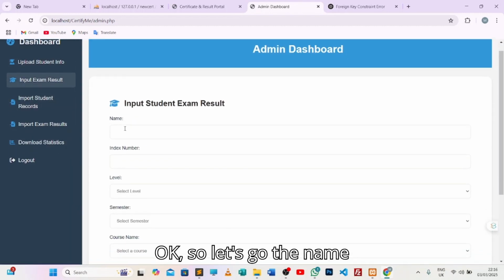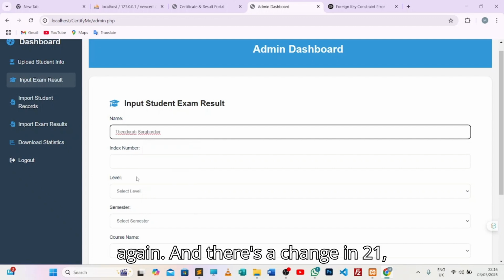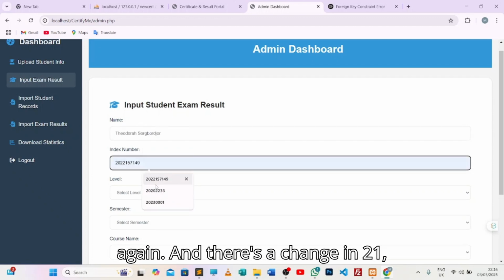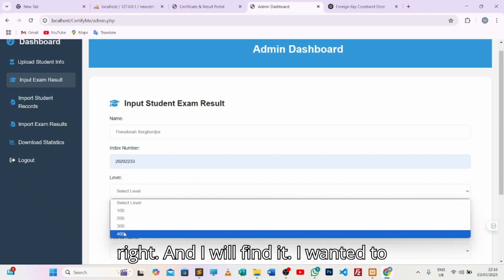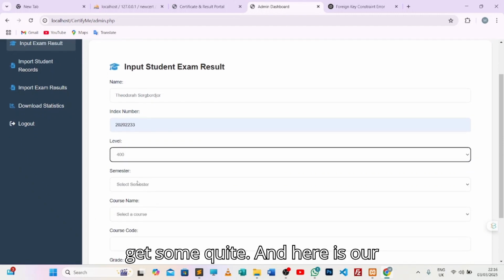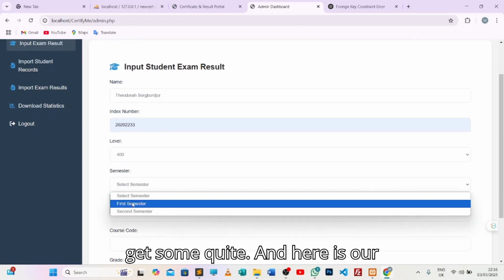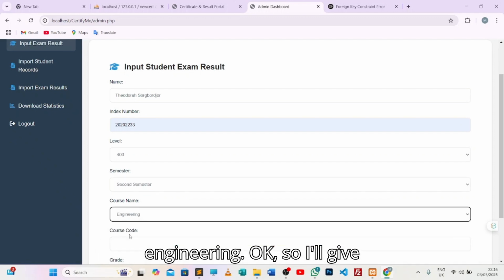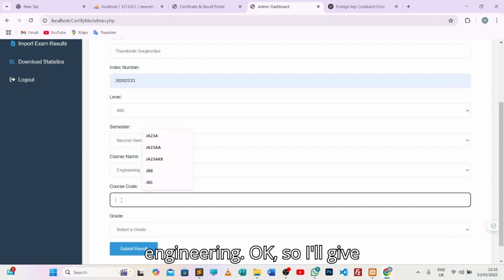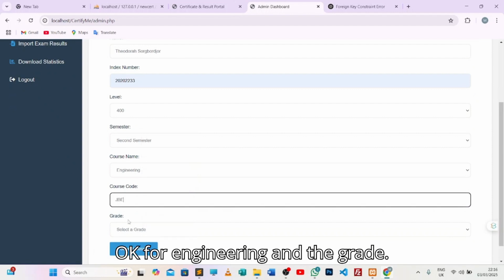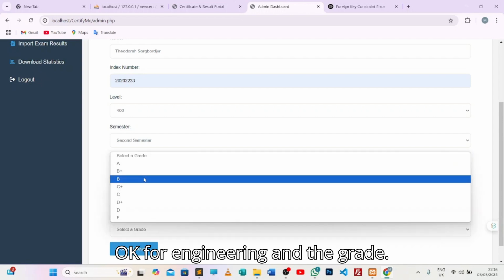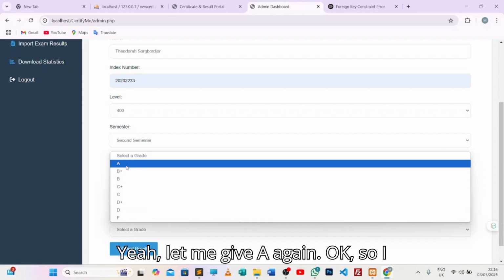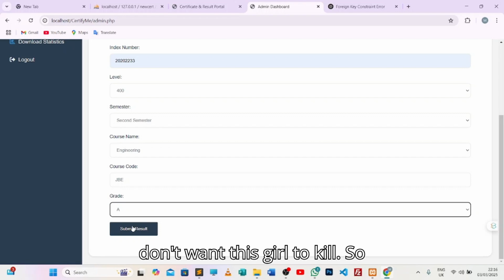Okay, so let's go. The name again, index number 2021, right? And level 400. I wanted to get quite a huge result, second semester. And then the course name, this time around, let's pick engineering. I'll give something like JBE for engineering. And the grade, let me give A again. I don't want this guy to kill me.